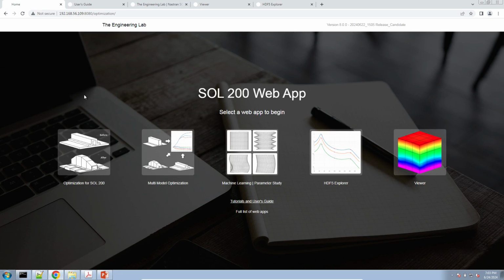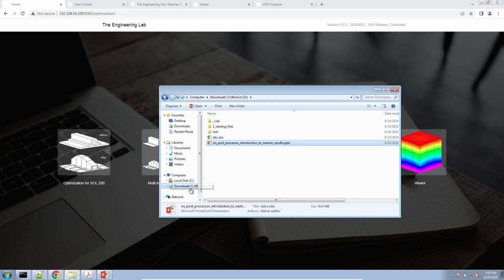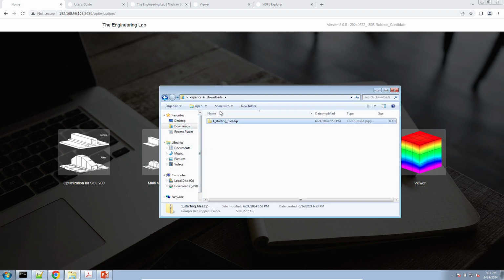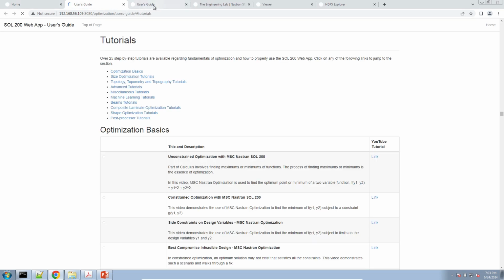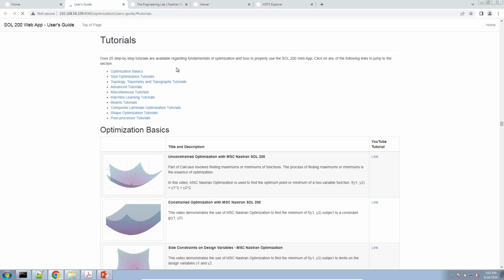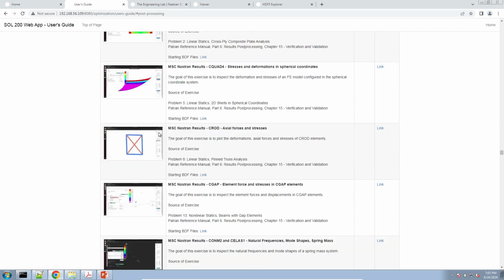So let's go ahead and get started. I typically like to start with an empty downloads directory. The reason is because I don't want to get confused when I'm working with other files. And here we'll go ahead and click the tutorials link to open the user's guide and the tutorials section. Let's go ahead and click on post-processor tutorials.